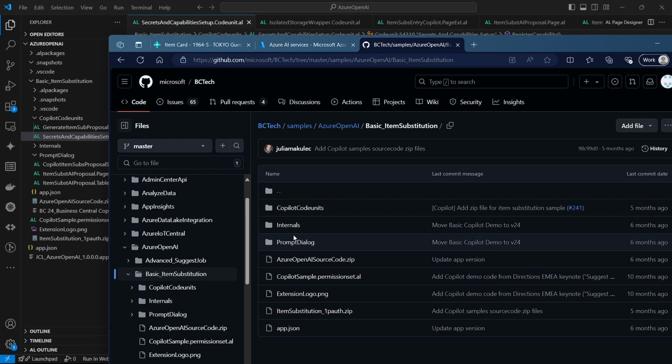You copy all these folders and paste them, and change a few settings. You don't need to change app.json, but maybe launch.json. A few things on the launch configuration to configure it to the specific sandbox that you're using, then you'll be good to go.